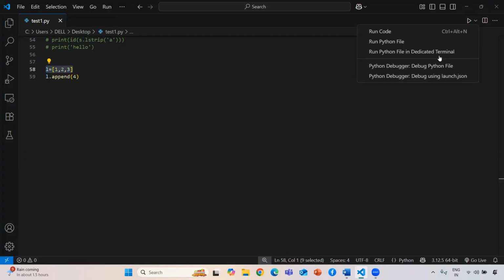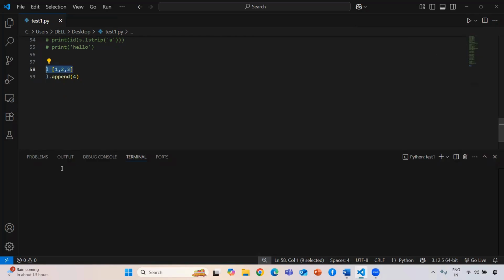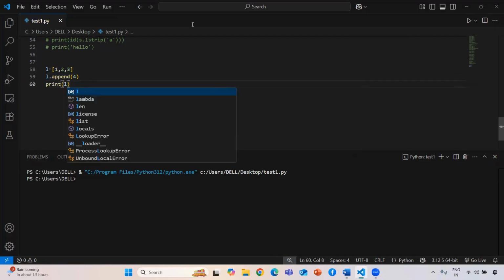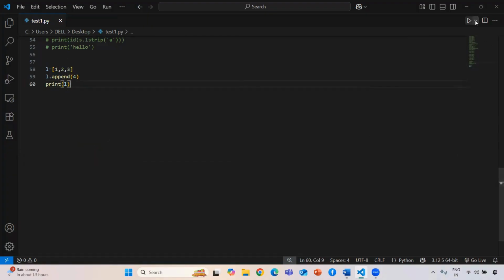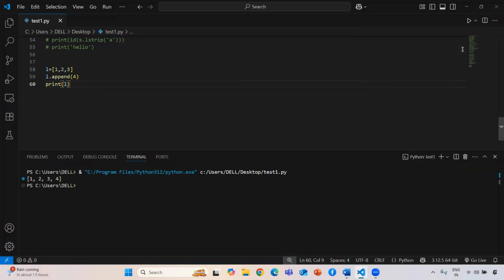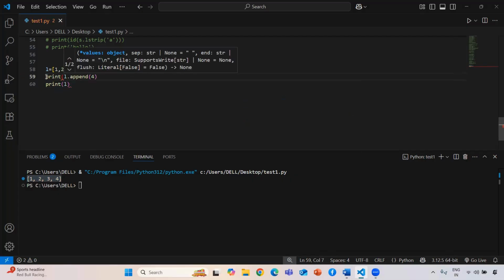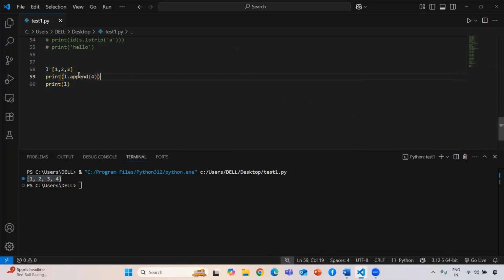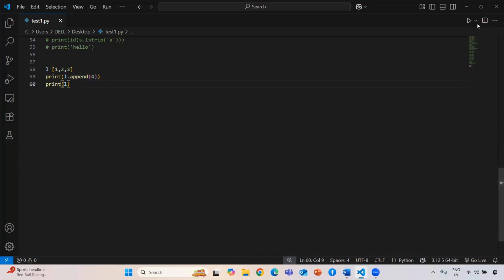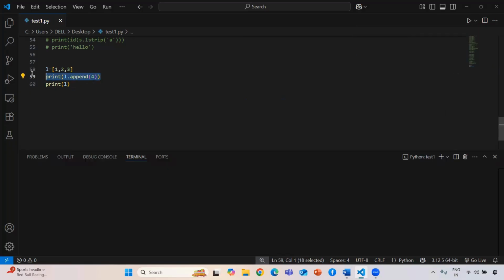Now if I run this, it will not show any output because I am not printing anything. It will perform the task, and I want to check whether the list is modified or not, because list is a mutable data type. Now if I run this, you see it has added to that list. To know the return type, I need to print the execution of this expression. Now if I run this, for this one it gives me None as my output, and for print l, it gives me 1 2 3 4.